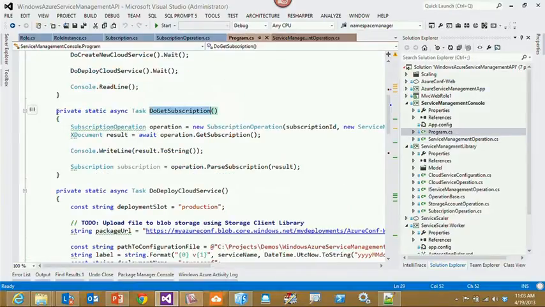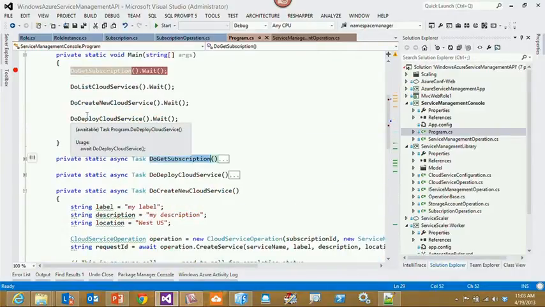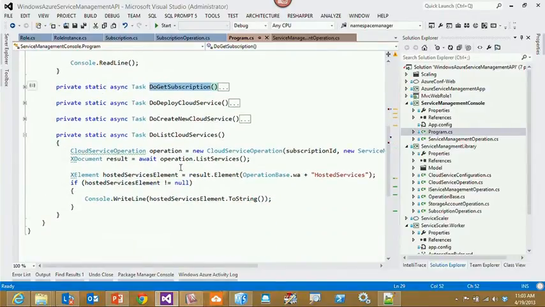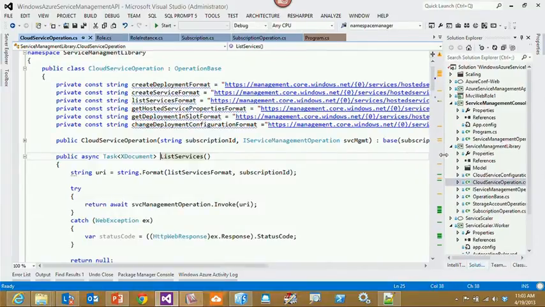So we'll walk through getting a list of subscriptions. The next thing is getting a list of cloud services, so we can take a look at that. We have a cloud service operation class that has a list services method on it. So let's look at that. We'll go to implementation here. Let's move this over a little bit.